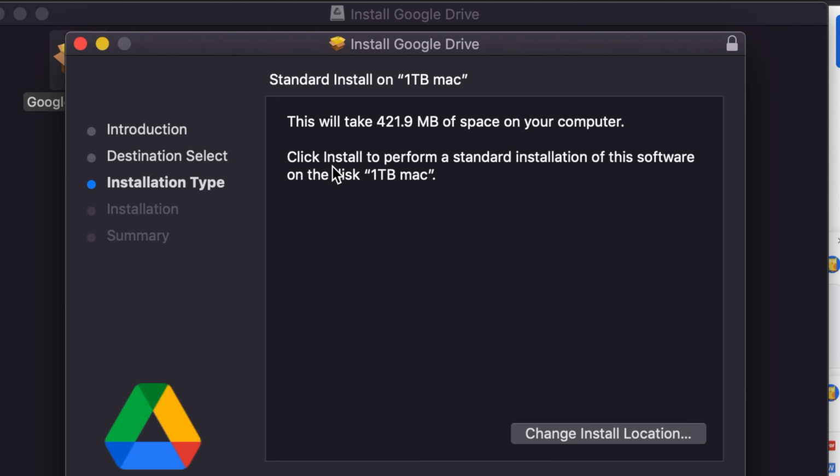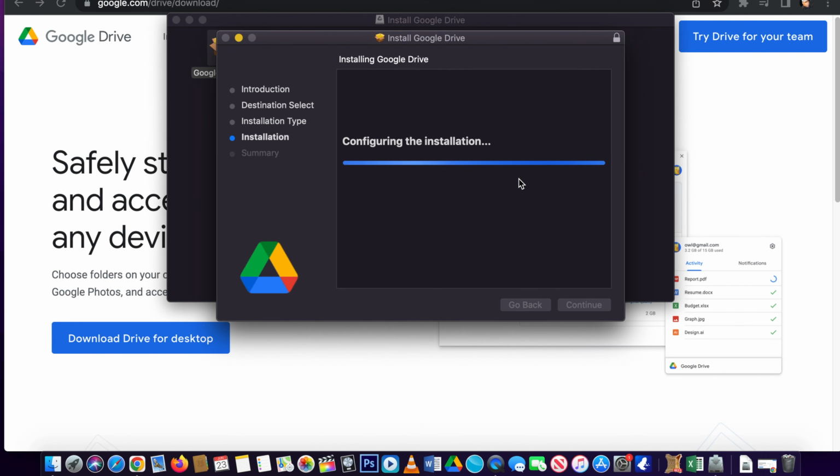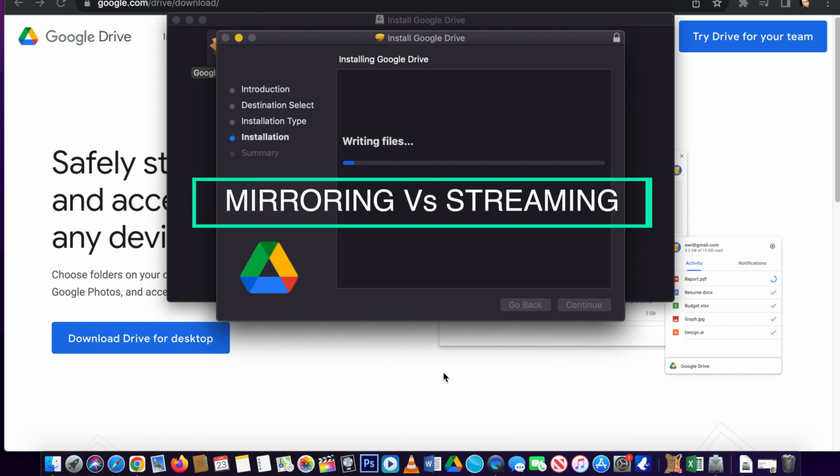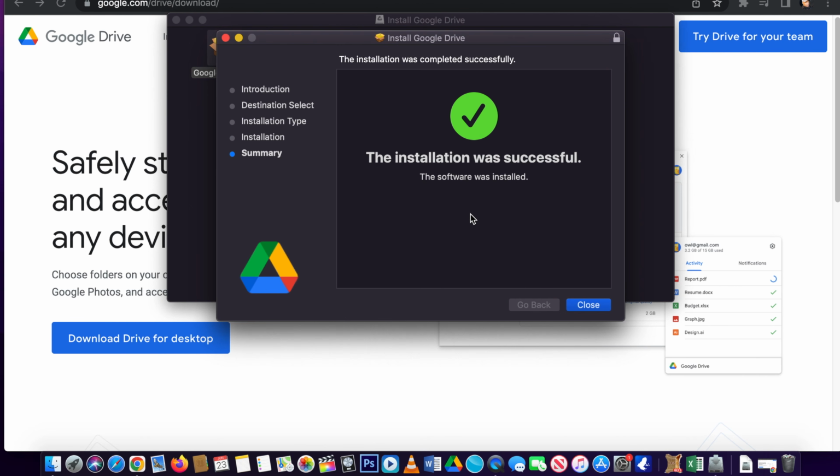Now notice it's a 422 megabyte file, but don't worry, you'll be able to access all of the information, all the files, all the photos, all your videos from your Google Drive cloud storage by simply having this installed onto your desktop. Now, there's one more thing that I want to explain. There are two ways to sync the data. One will be by mirroring, and the other will be by streaming. You see, whenever you mirror, you will have a duplicate copy of the files onto your desktop. So that way you can take it wherever you want to go.